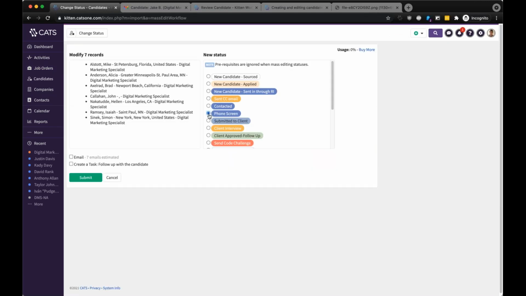And I'm going to say phone screen just to stick with that same example. And right here, I'm going to check the box that says email. And now what that's going to do is send 7 emails, 1 to each person. Those emails are BCC'd. No panic there. Mike doesn't know that Alicia and Brad all got essentially the same email. They're BCC'd.